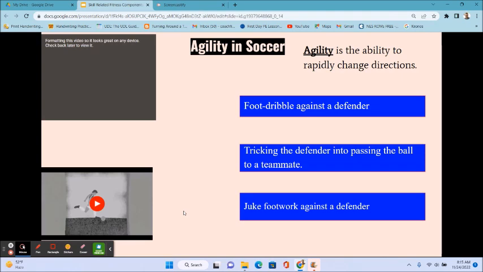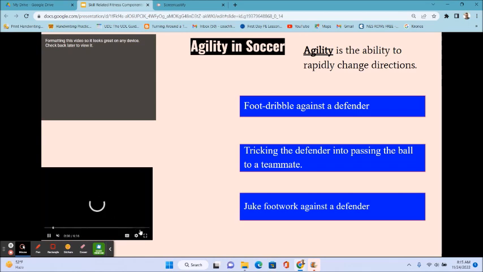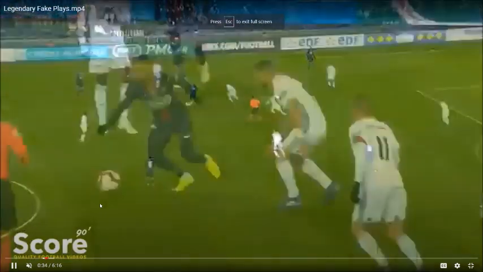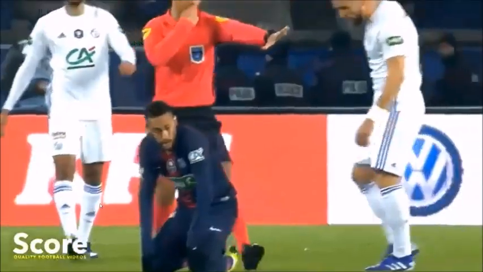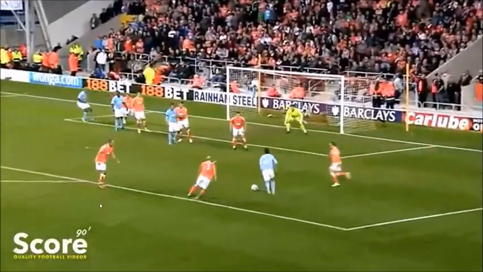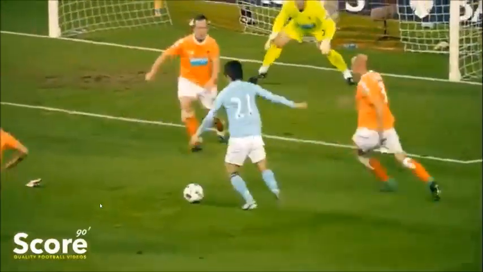Okay, now in soccer, you could also show agility by foot dribbling against a defender, tricking the defender into passing the ball to a teammate, and also juking against a defender. It's very similar to football and basketball. But right here, there are some examples of how agility takes place in soccer. Check this out. Oh, you probably missed that one. Okay? Thinking that there was going to be a pass, but instead he kept the ball.